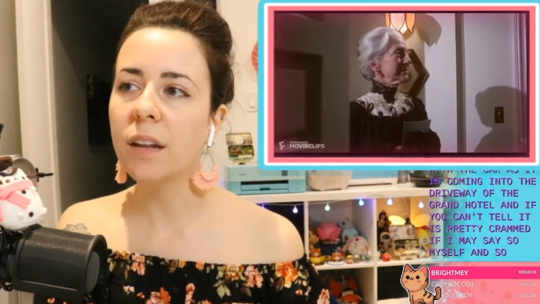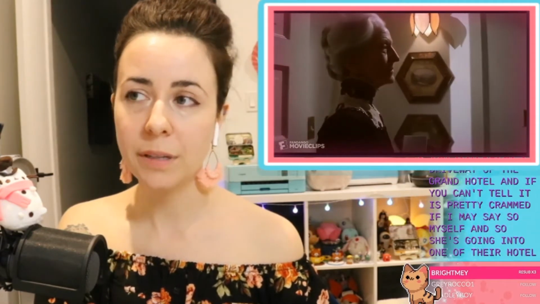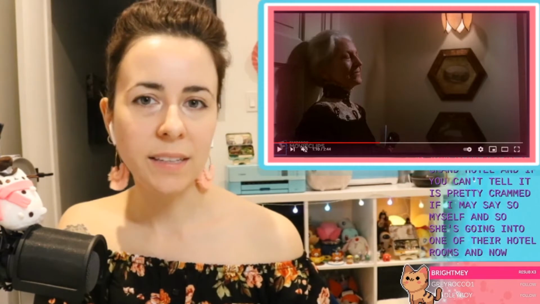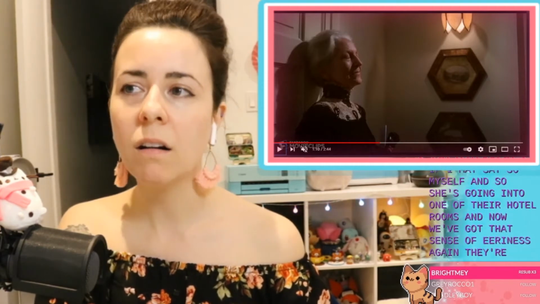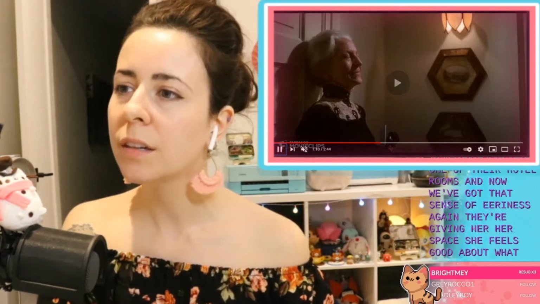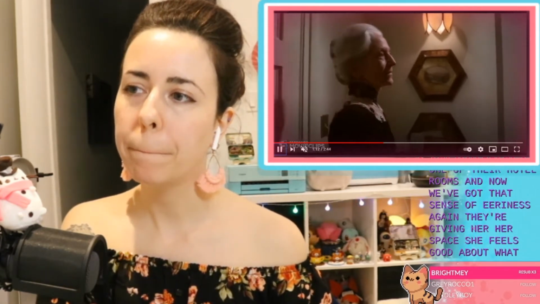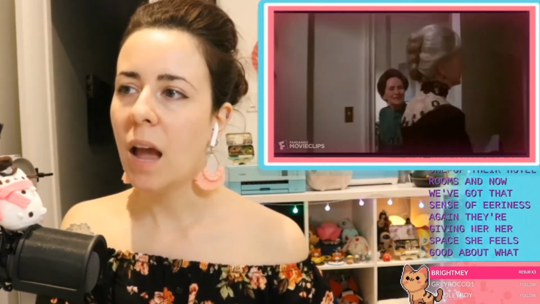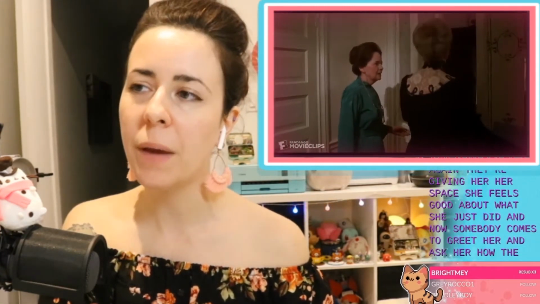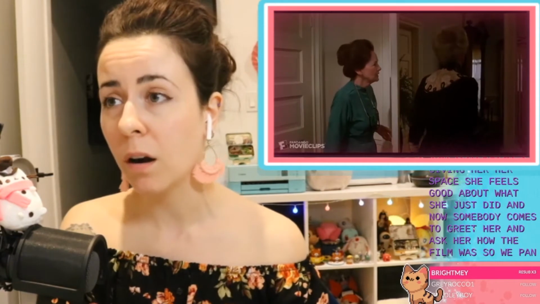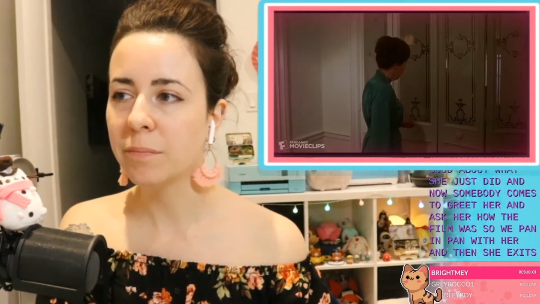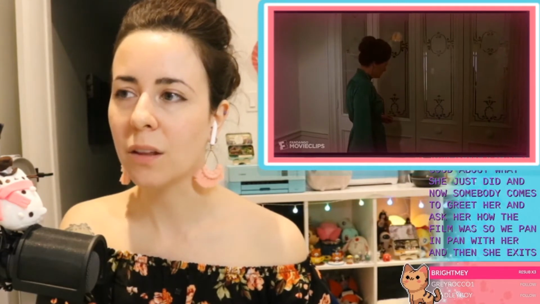And so she's going into one of their hotel rooms. And now we've got that sense of airiness again. They're giving her space. She feels good about what she just did. And now somebody comes to greet her and ask her how the film was. So we pan with her, and then she exits screen by closing the doors.